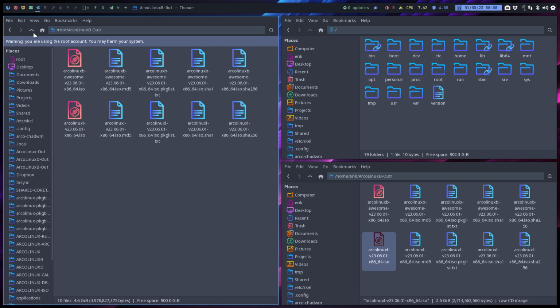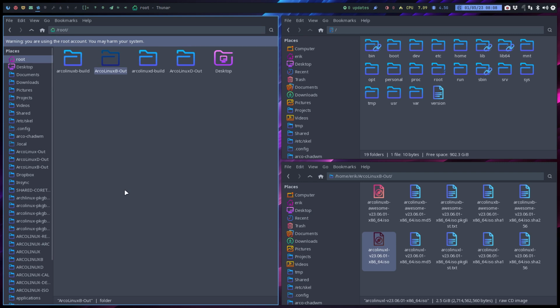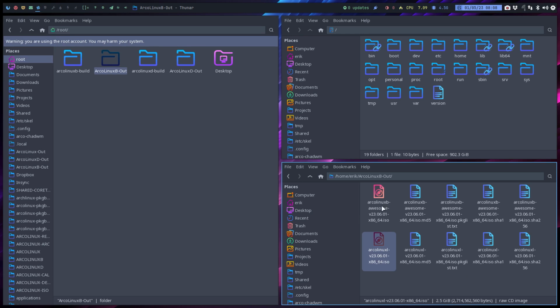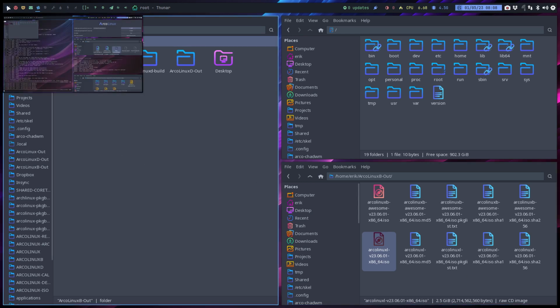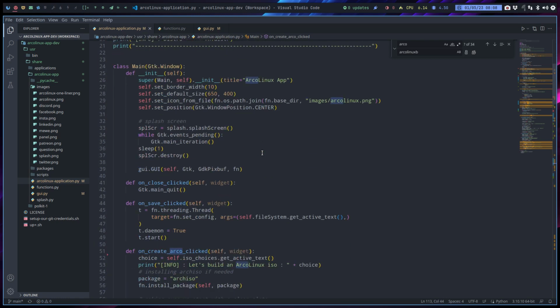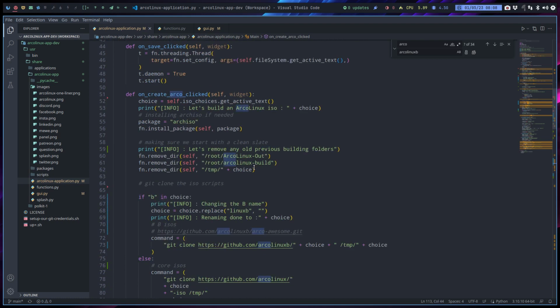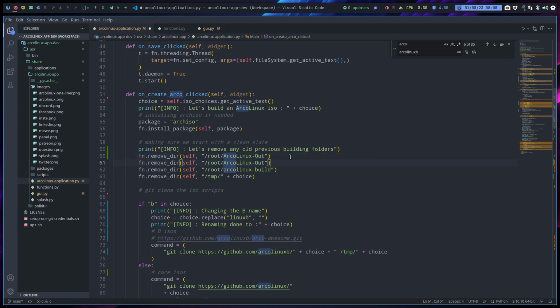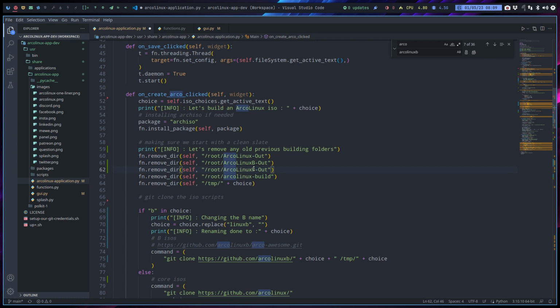Ah yeah, we need to clean that out as well, remove that one as well. That's a good idea. So that's working. Cleaning everything out. Do it at the beginning. Remove ArcoLinux out. There is more to remove. ArcoLinux out is one thing. ArcoLinux B out is another thing. And then we have ArcoLinux D out. That's another thing. Those are all the outs.